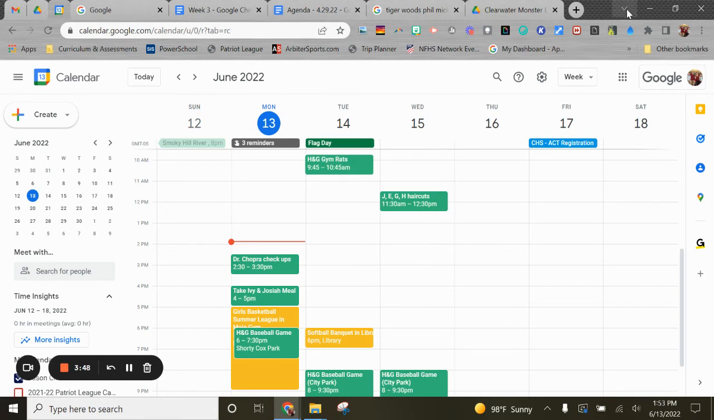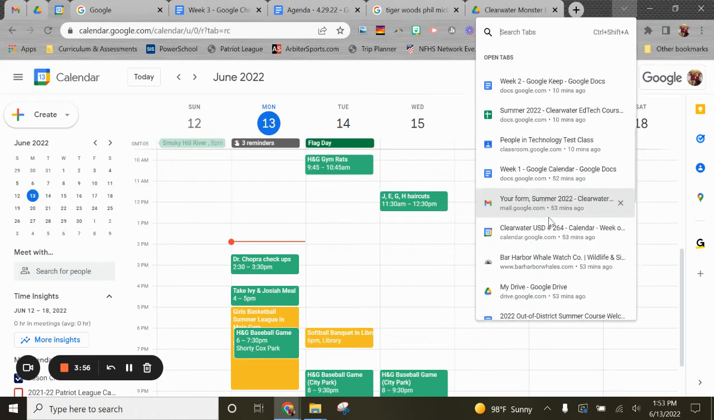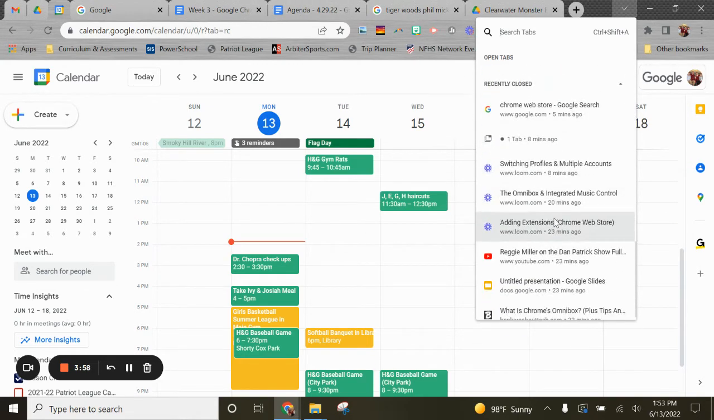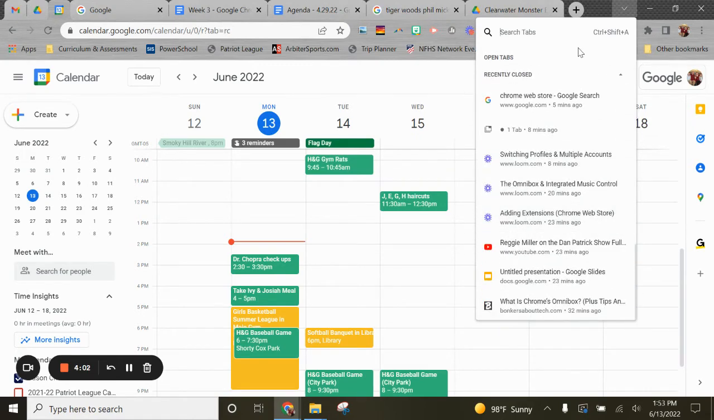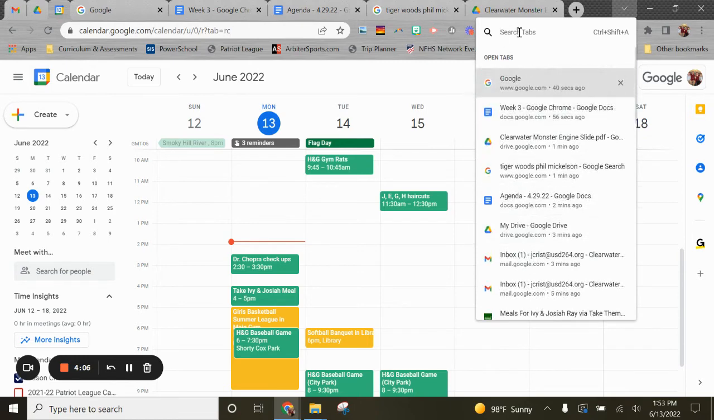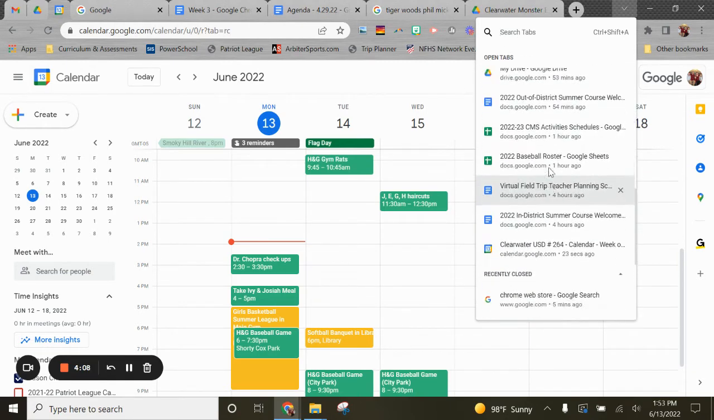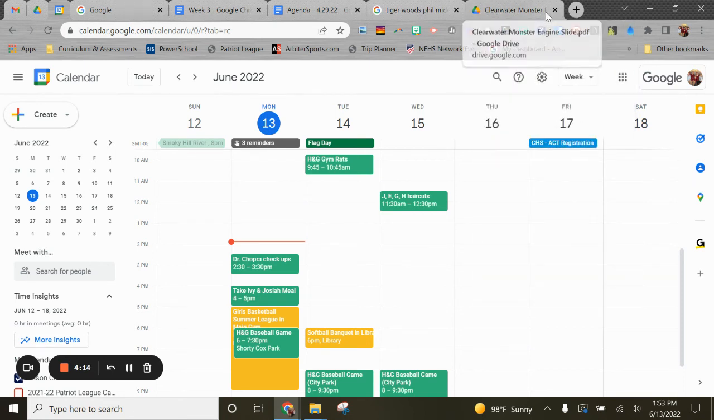Also, this little down arrow here in the top right-hand corner is your tab search bar. If I have a bunch of tabs open, not only does it search this window, but it also searches all of the tabs I have open currently, which you can see is a lot, as well as some of the recently closed tabs that I've had. So I can search for text, or I can come through and see all of the different tabs that I've had open. Again, just a cool tab feature.